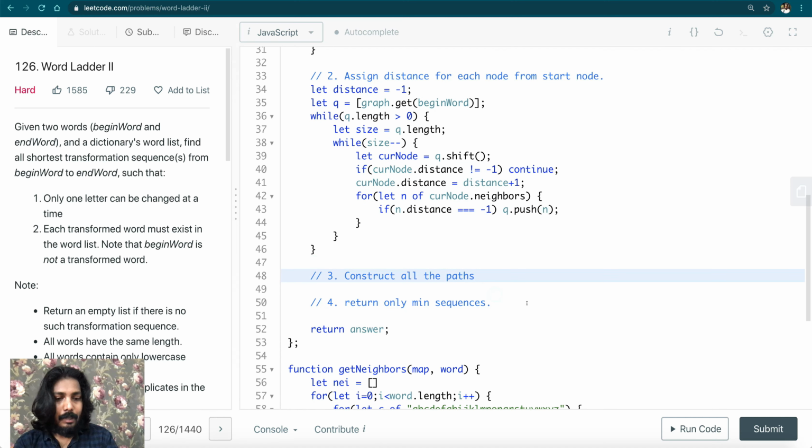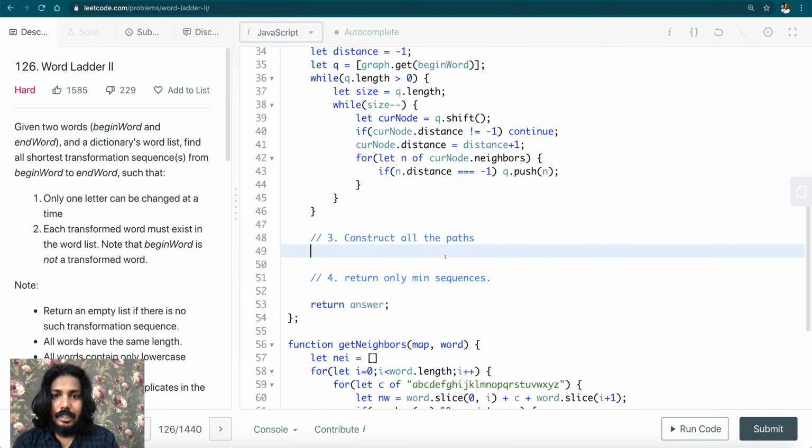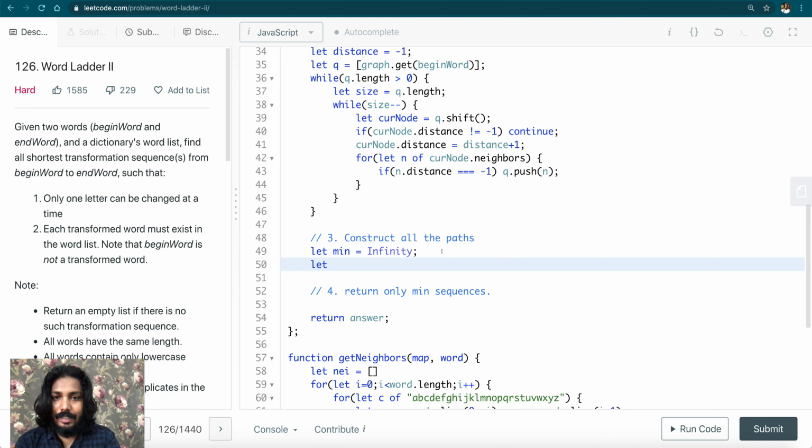All right. So after this step, we'll have the distances assigned. We have to construct the paths. For constructing a path, we have to follow the depth first search method, and also we have to trace the word list along the path, for each path. So let's have a stack here because we're going to explore deep, right? For each neighbor we add, we have to trace that to reach the end word. So let's say we have minimum, which is a big number, maybe infinity. And we have a stack here. The stack initially contains the graph of the begin word.